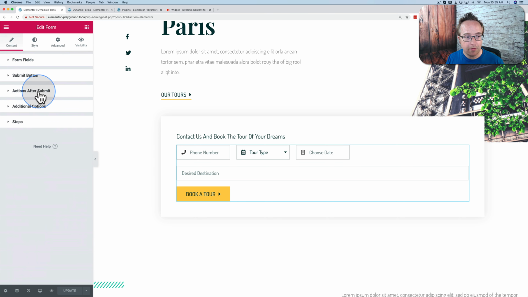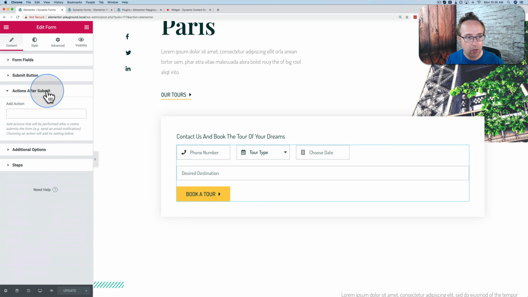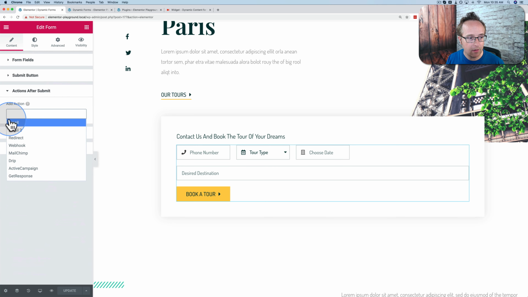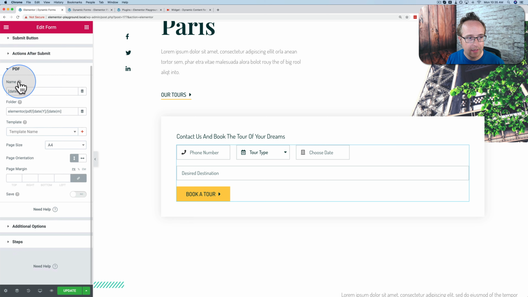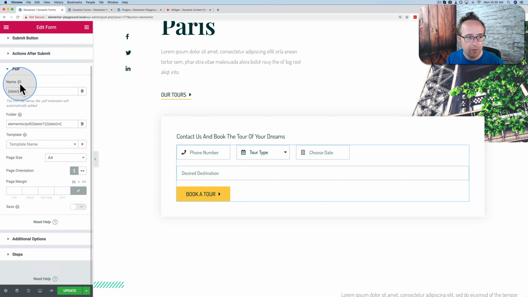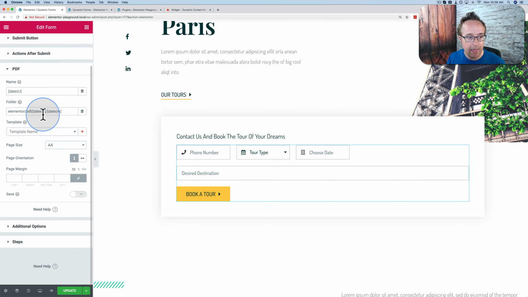So to add the PDF or to have the PDF generated, go to Actions after Submit. In here, we choose PDF. A new PDF option appears, and this is where you can set a bunch of settings. Click on any of the question marks, it'll explain what each field does. You can keep these first two as is, those are fine. You can see how it works and then change them if you need to.